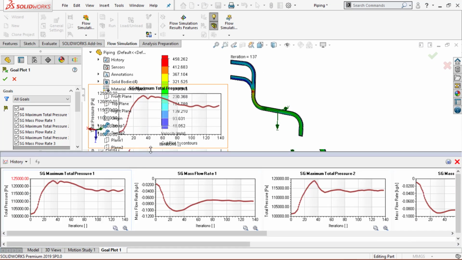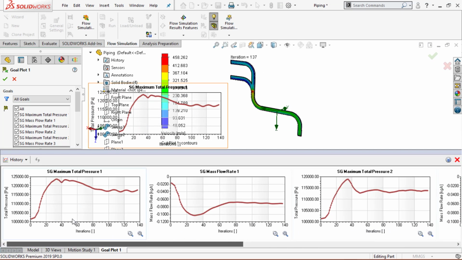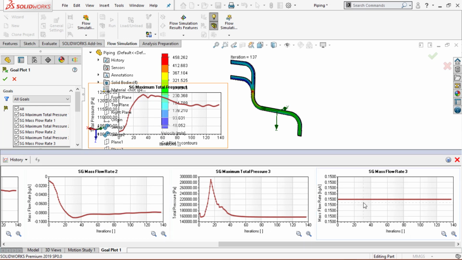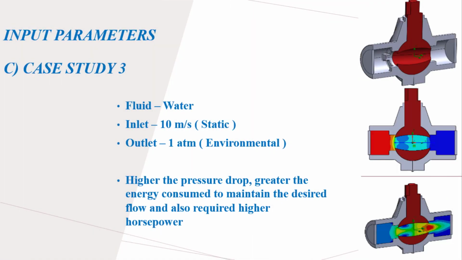You can activate the charts and cross check how exactly each and every goal or plot is behaving, so the total pressure and the inlet mass flow rate as well. Okay, so this is how we can deal with that particular case study. Now we'll go ahead with one more case study, that is valve analysis. Here we'll consider the entire valve assembly into account, and we'll slightly tilt the ball valve up to a certain degree.